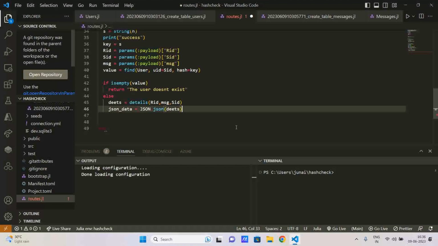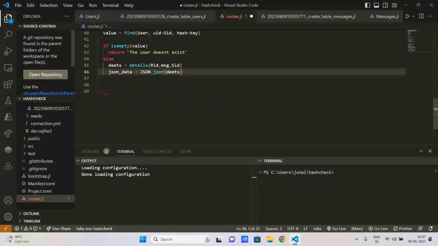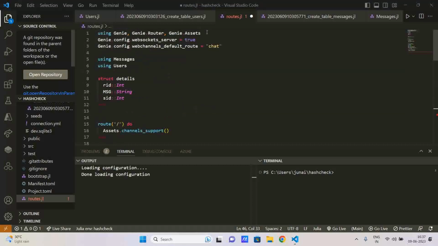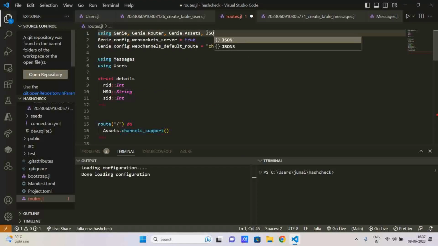It is just like a dictionary, like there will be a key and a value, and this entire format of a JSON object is represented as a string. So that is why we are converting it into JSON format, and for the same we need to include JSON here.